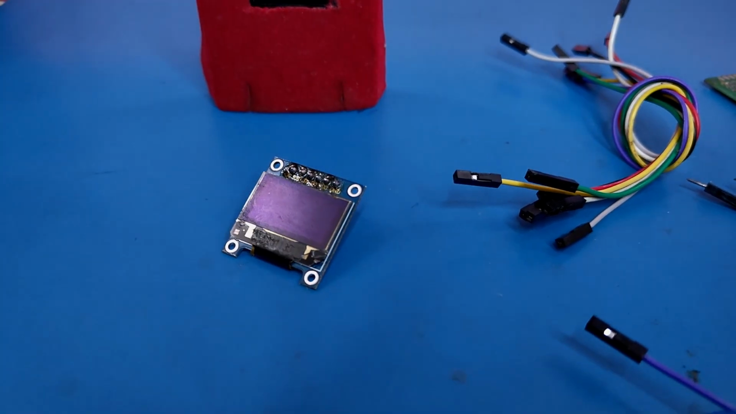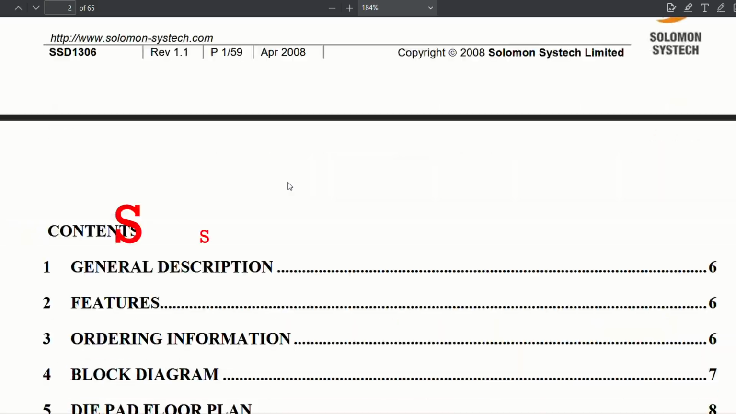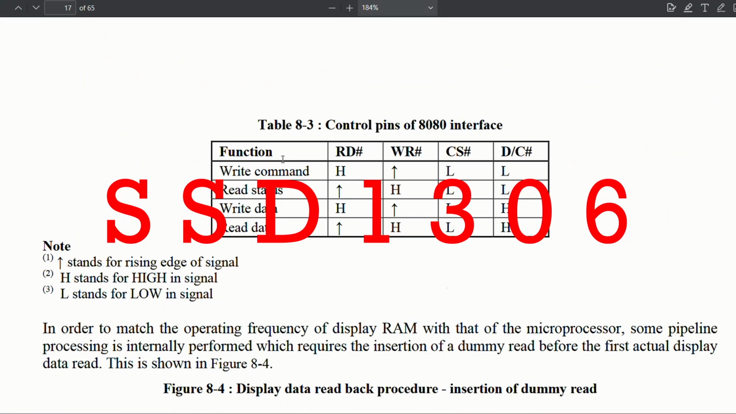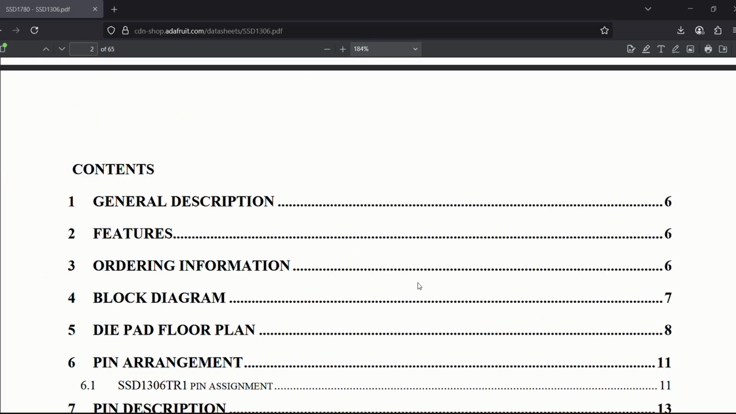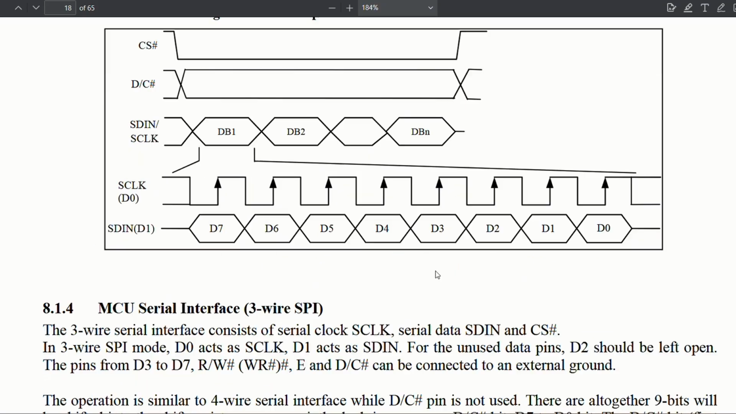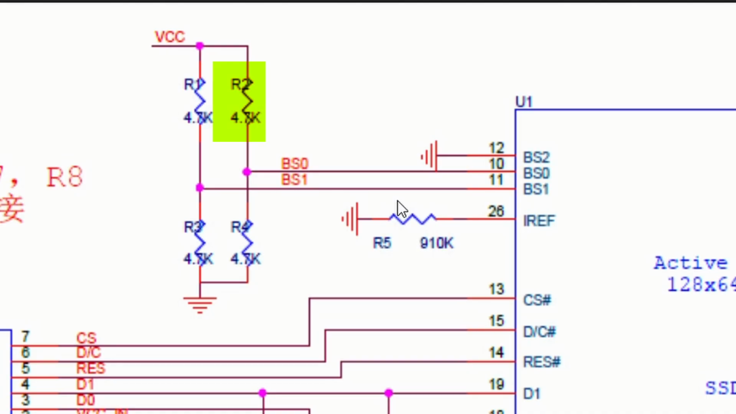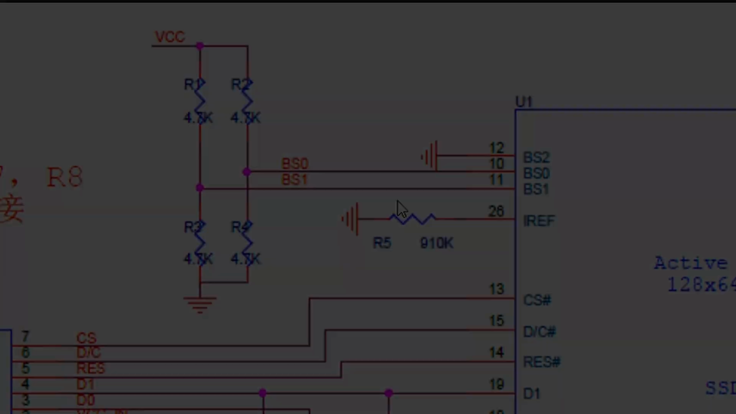In the previous video, we explored the internals of the SSD1306 OLED controller, diving deep into the datasheet, its block diagram, SPI interface, charge pump, and much more. We also studied the OLED module's schematic and analyzed the role of each component in detail.